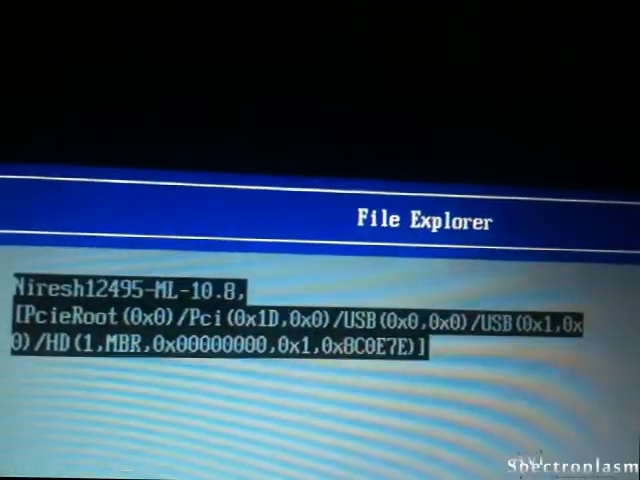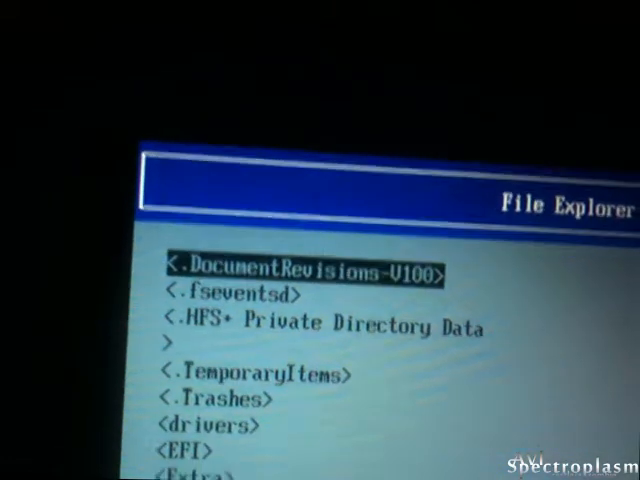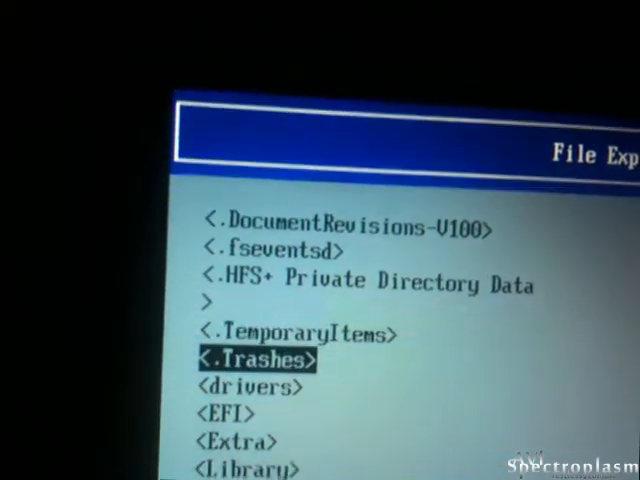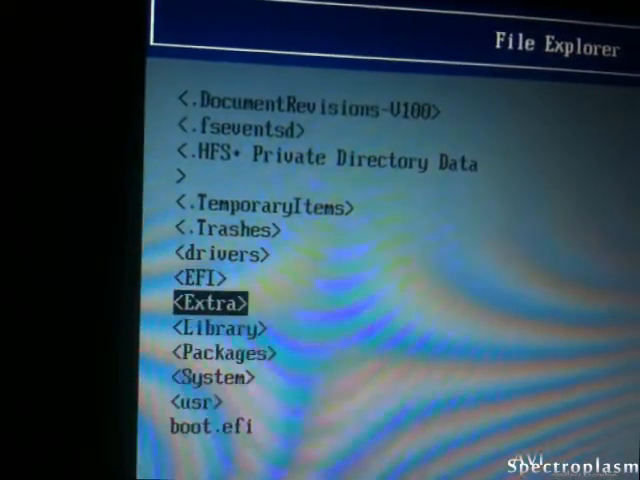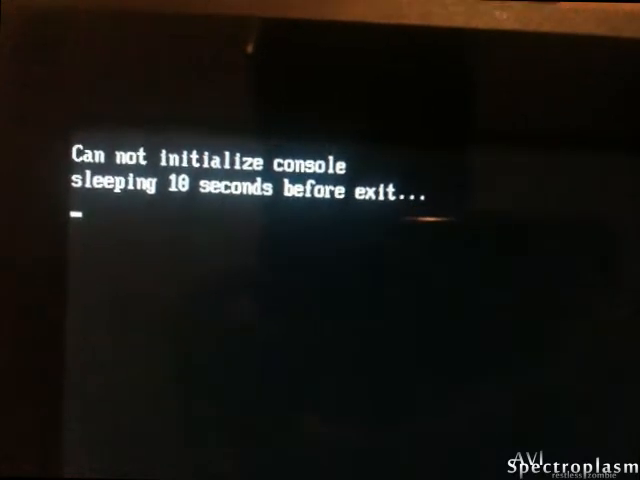We're not going to hit reset system, but we are going to try to boot from the file, and from this file we're going to see if it really boots. If I hit the enter button, this is what it sees inside of the HFS. Document revisions, private directory, temporary trash drivers, EFI, extra library packages, system, boot, EFI. So if I hit enter here on the boot EFI, it says cannot initialize console, sleeping 10 seconds before exit. So that's the whole screen.